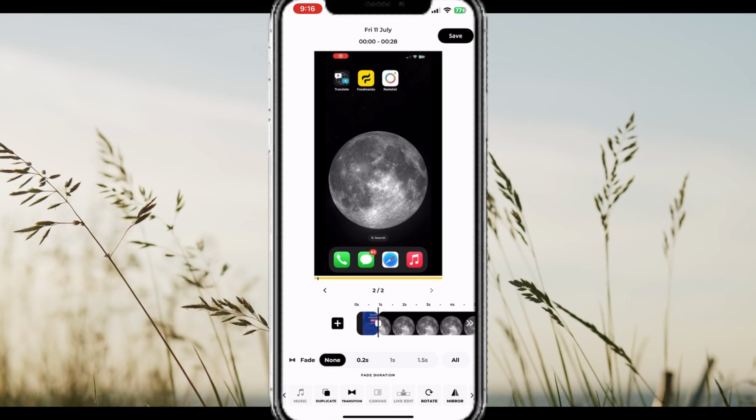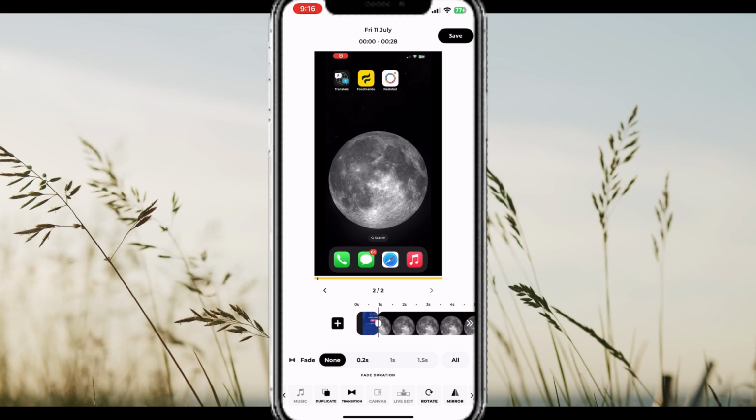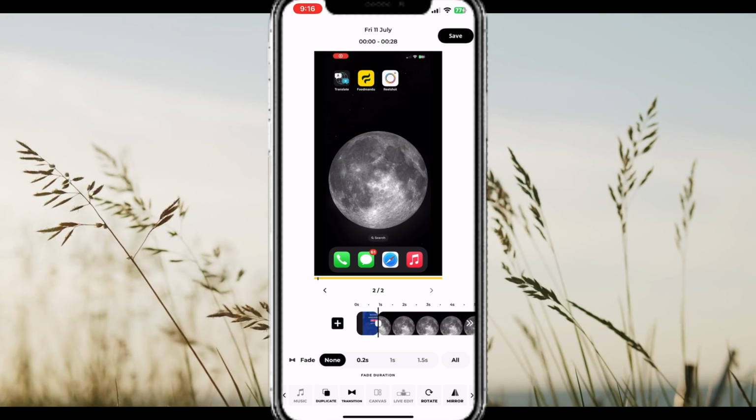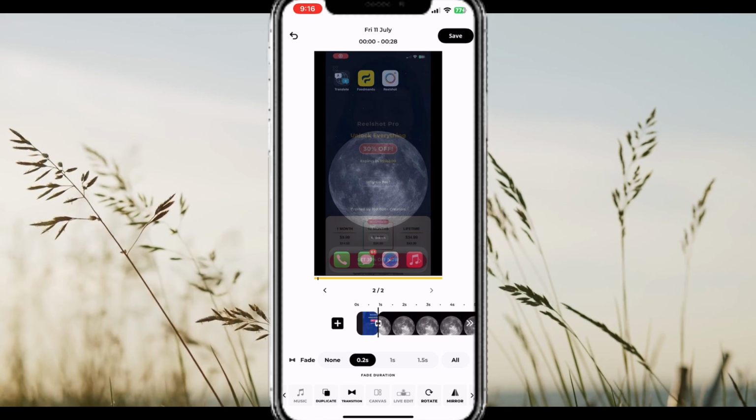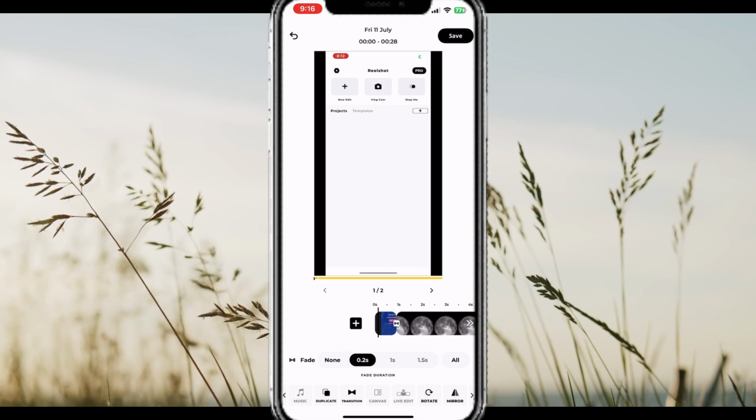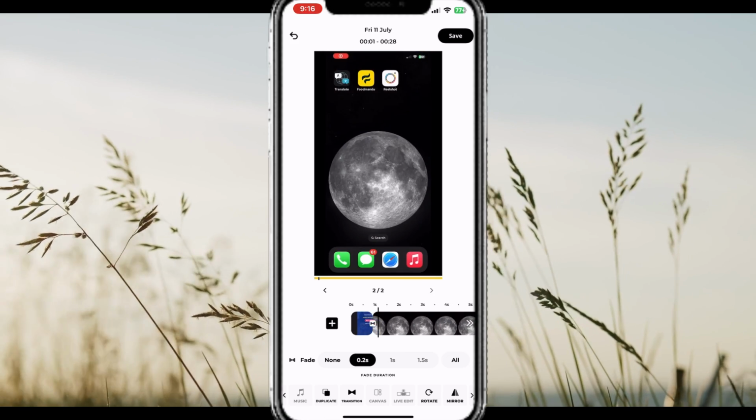Browse the transition effects like fade, slide, or zoom, then tap to preview. Choose the one you like and tap apply to add it between your clips. You can adjust the transition duration by dragging the slider.